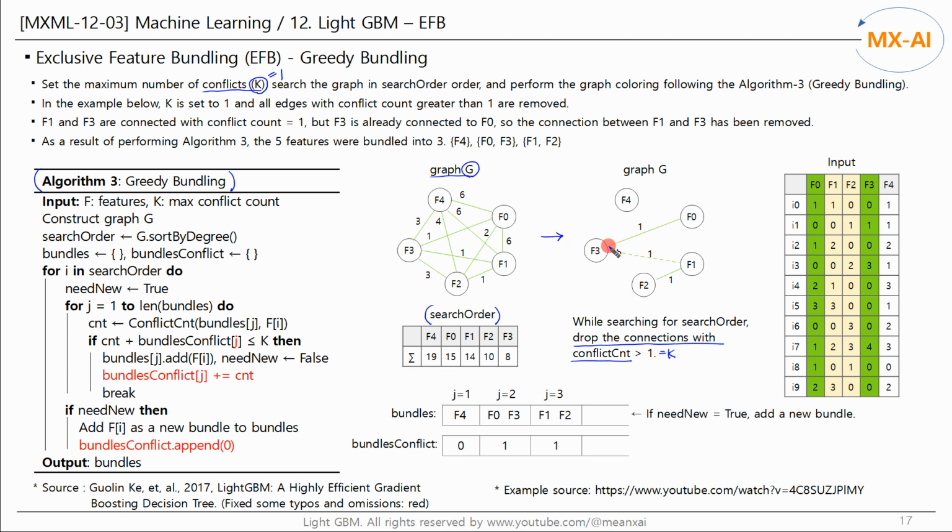F3 and F0 are connected, and F2 and F1 are connected. Since F3 is already connected to F0, this connection is removed. Then, 3 bundles are created like this. F0 and F3 can be combined into one bundle, and F1 and F2 can be combined into another bundle. This is the greedy bundling algorithm. As a result, 5 features are bundled into 3.